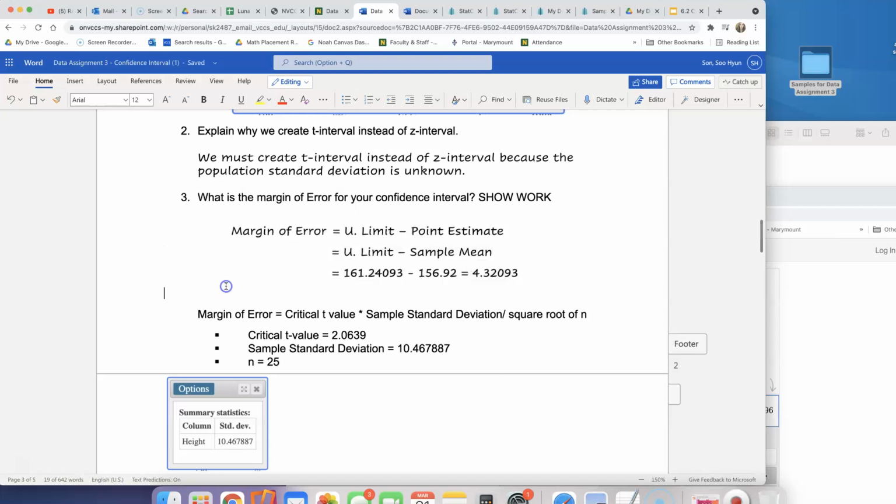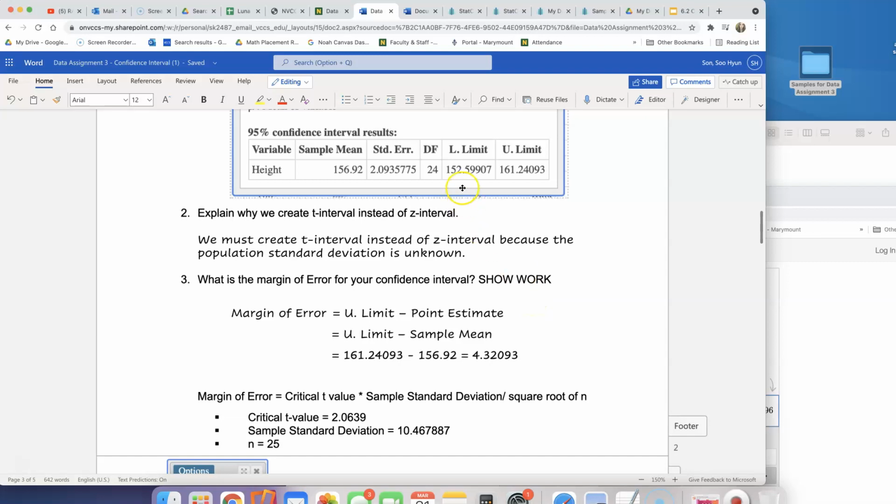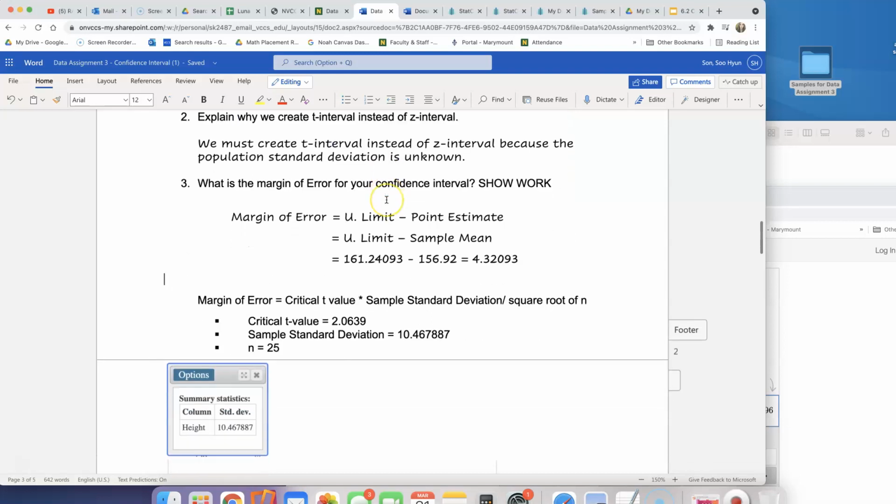Margin of error is the distance between the upper limit and the point estimate. Or you can do it differently: you can find the distance between your lower limit and the point estimate, the sample mean, which will be the same. So that's probably enough for number 3.